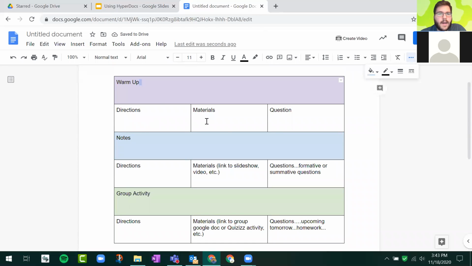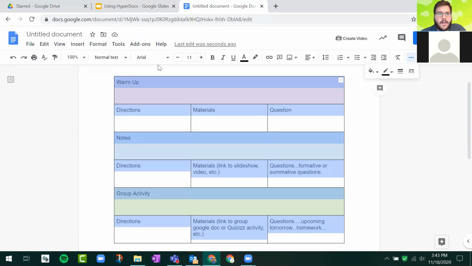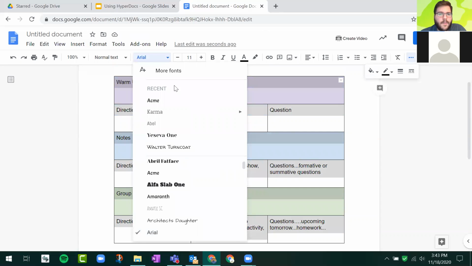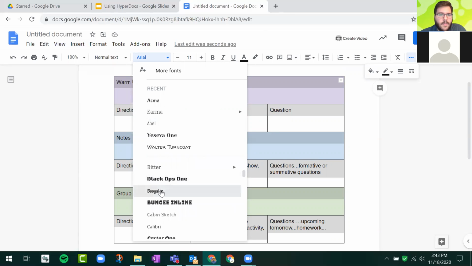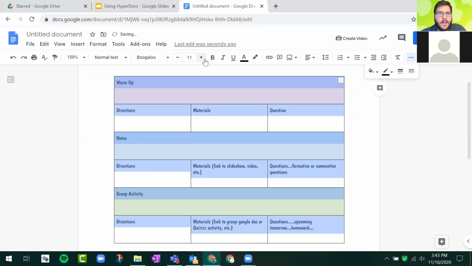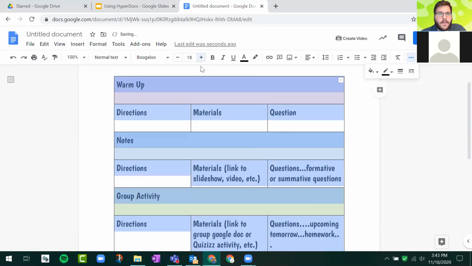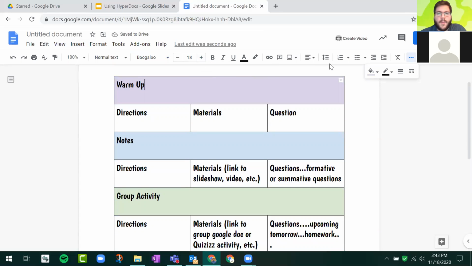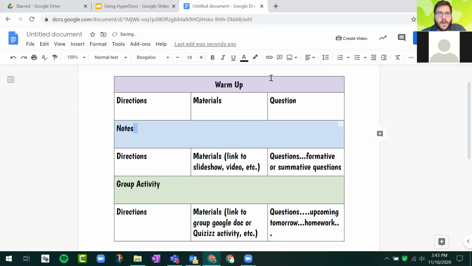Now we can give it a fun font again. So if I highlight everything, I can use a more fun font. So maybe I'll do, let's do, Boogaloo's a good one. Let's do that one. Make it a little bit bigger. Maybe up on the warm-up ones, maybe I'll center those. Maybe make that row a little bit smaller so it's a little bit easier to see.